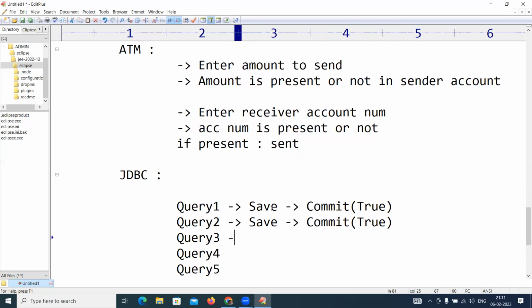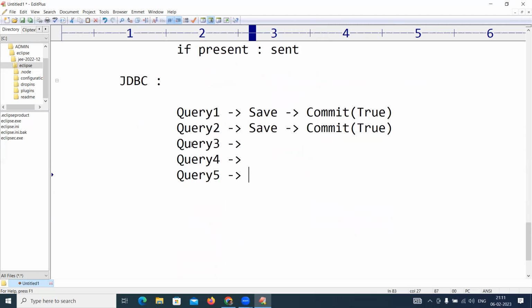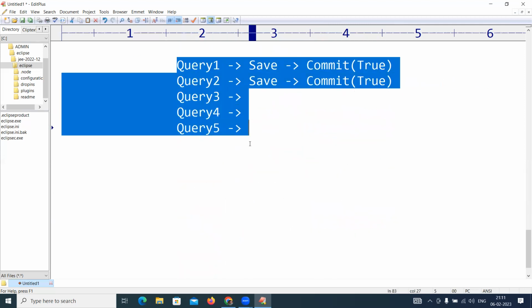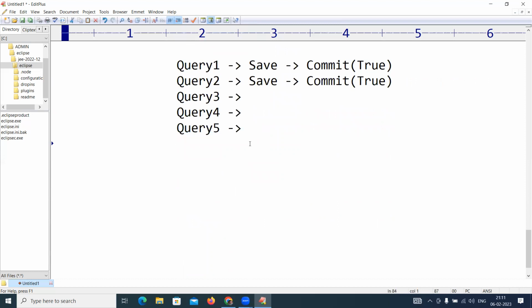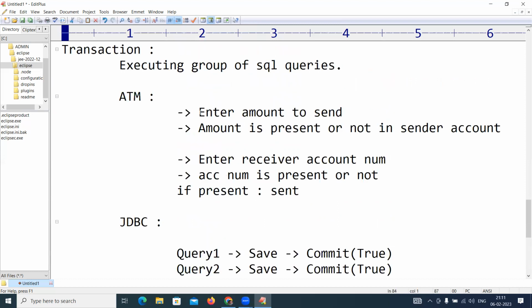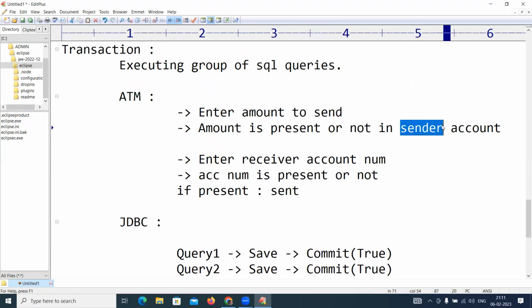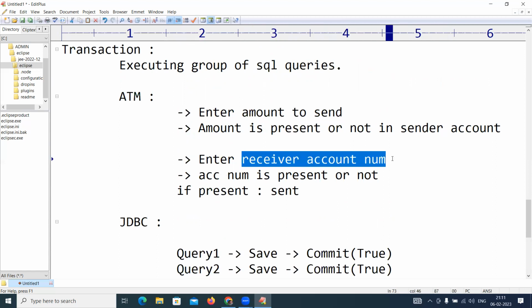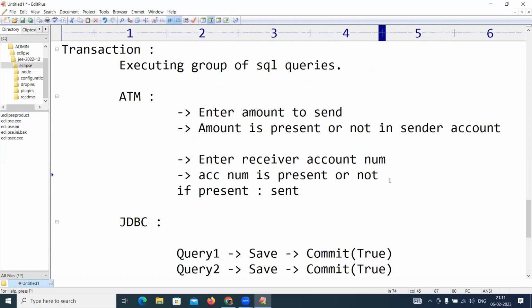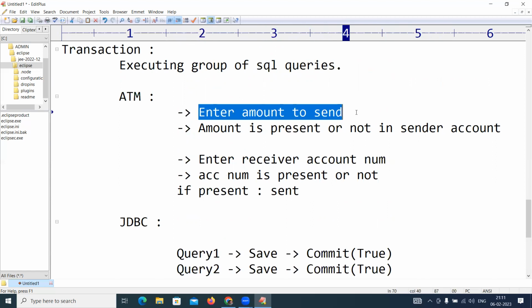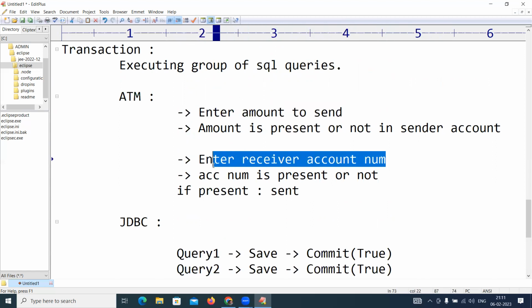Like that it will continue. So what we have to do is control this. Why? Because transaction means either all queries should be executed or none of the queries should be executed. Suppose the amount is present in the sender account and you deduct it, but the receiver account number is wrong or not present, then what will happen? Here the amount is deducted, but there the amount is not updated. We will face a problem.